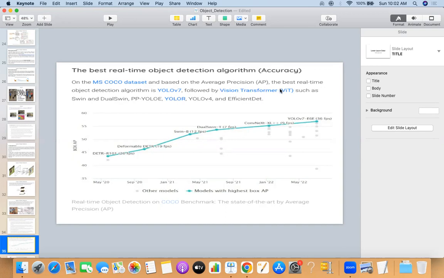We discussed vision transformers, correct? In the last class, using vision transformers, we discussed how segmentation is done, that SAM is based on the vision transformer. So many vision transformer based models are there. Swin is also vision transformer based. DualSwin is also vision transformer based. DETR is also transformer based.